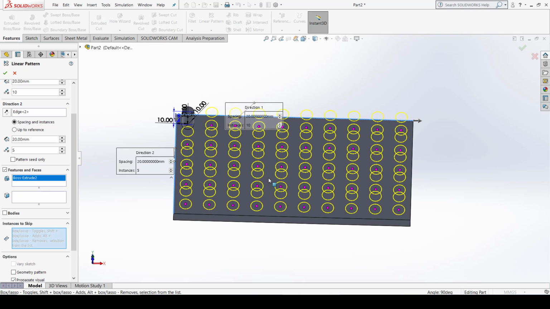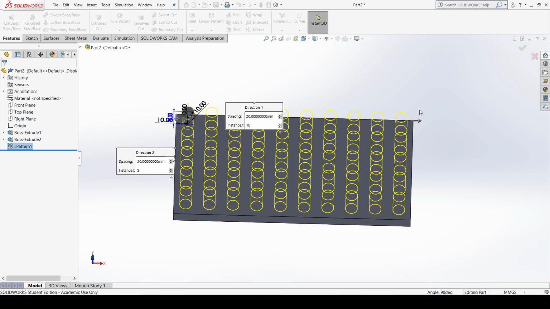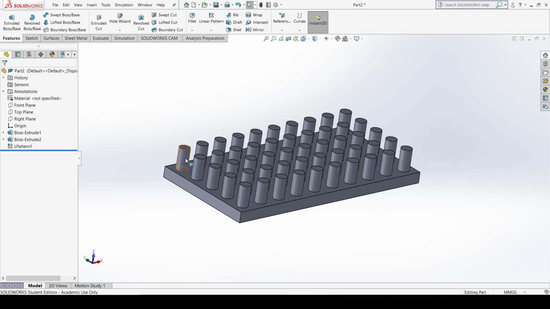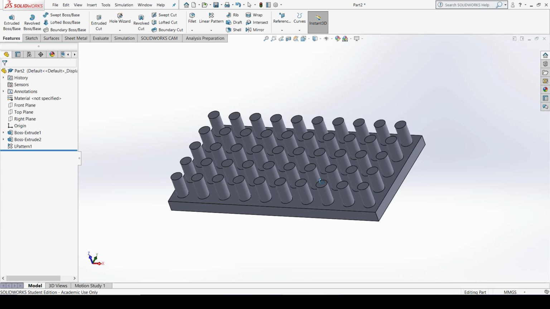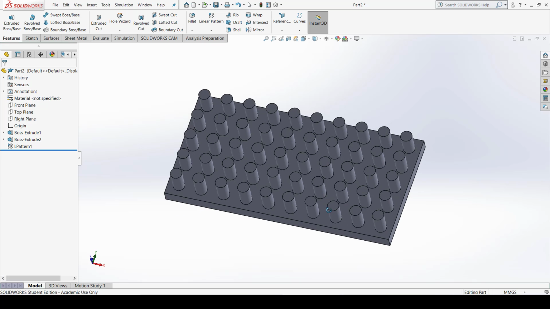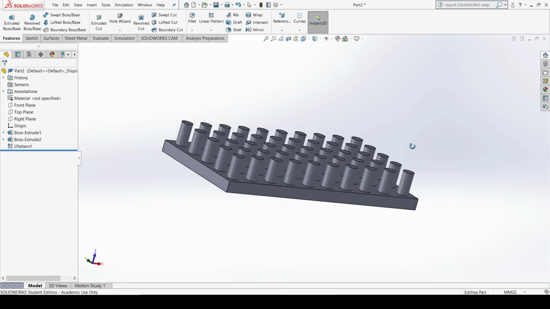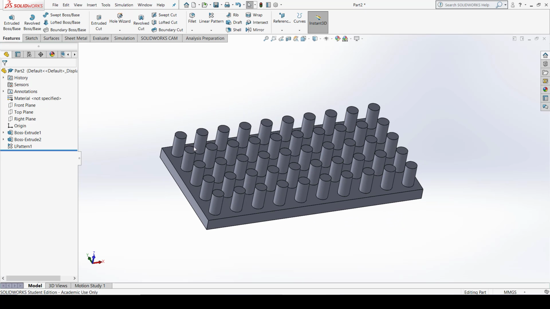Okay, now when I click OK, what happens? Your pattern is created. See, the same cylindrical element of the same dimension, same characteristics, but they are created at a distance of 20 in a quantity of 10 in X and a quantity of 5 in Y. Okay, so this is how you can create a single element having a number of copies at a certain distance. So this is how you define the linear pattern which moves in X and Y direction. That is how your linear pattern works.